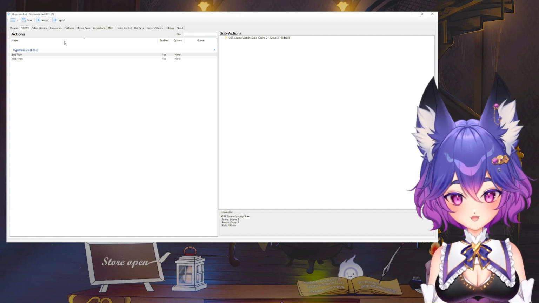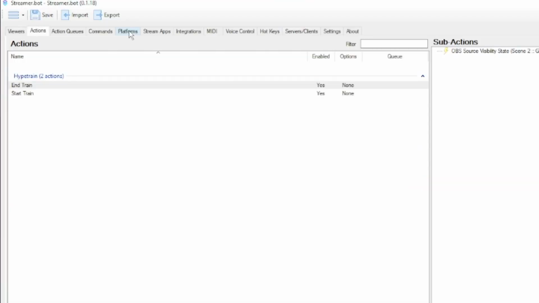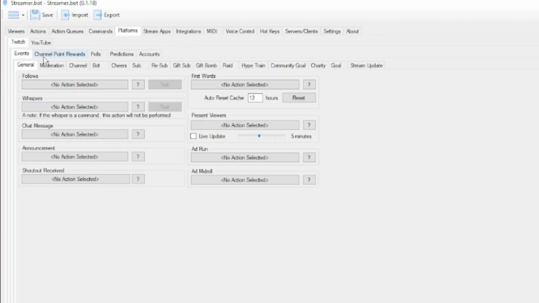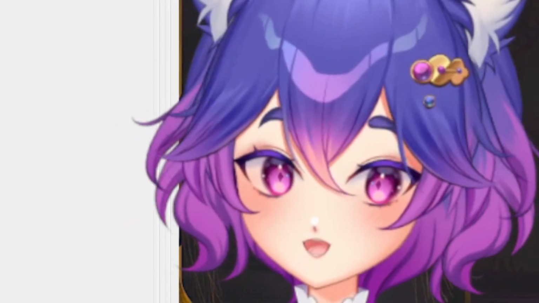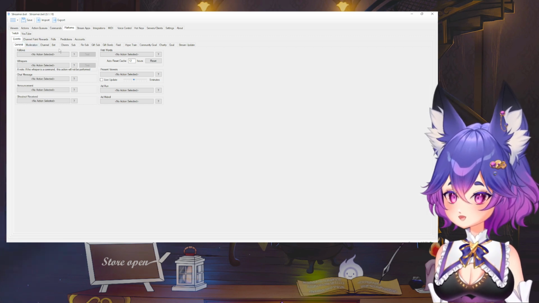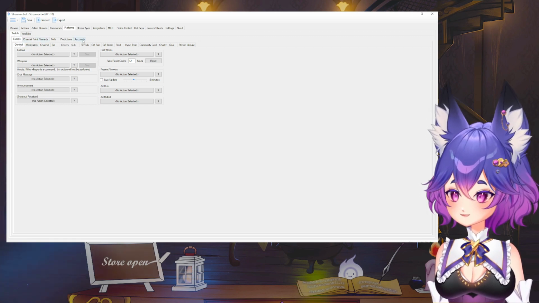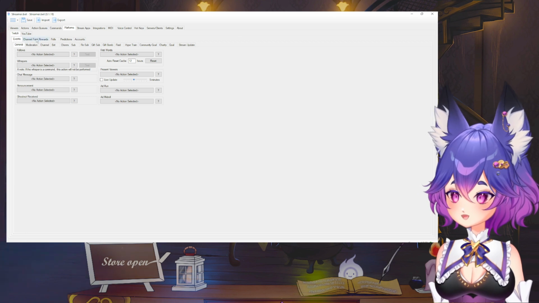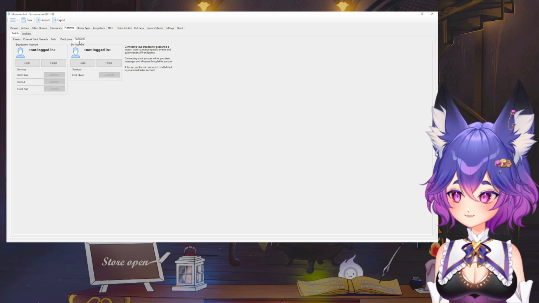Once you have those two things set up, now what you gotta do is tell it to communicate with your Twitch. So head on over to platforms. Inside of platforms, it's already gonna have Twitch, events, and general. There's so many tabs. What you're gonna need to do is actually connect this. So head down to accounts. It's in the middle of those tabs. Right over there. Click account.